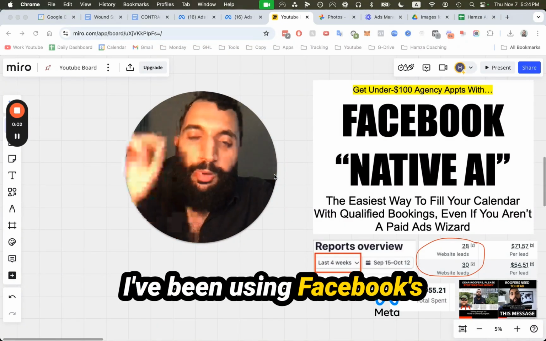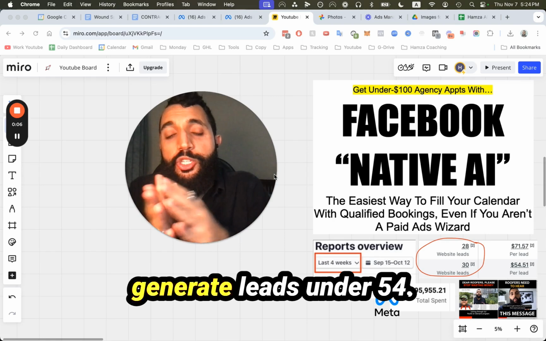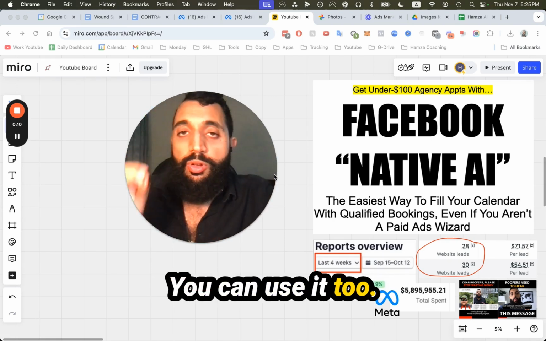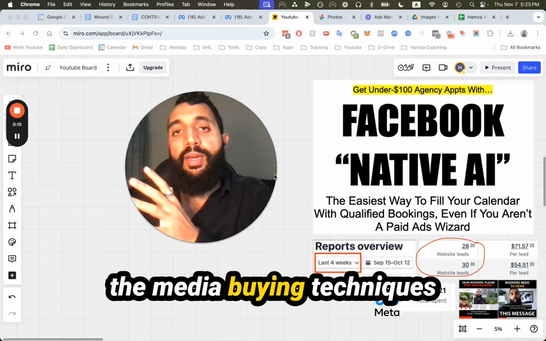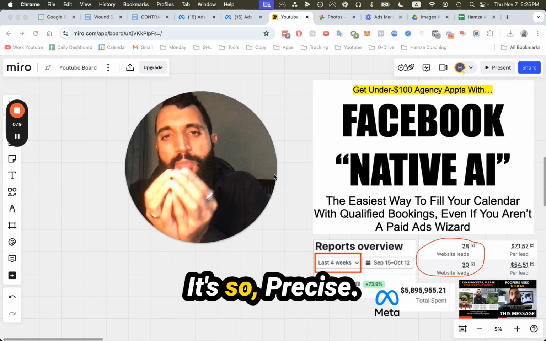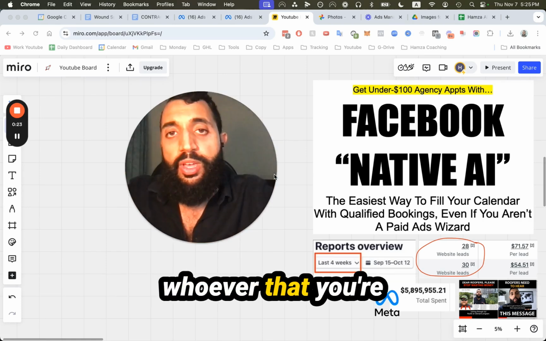I've been using Facebook's native AI for the last 7 years before anyone even knew about it to generate leads under $54. And guess what? You can use it too. It's gotten so good now that you don't even need any of the media buying techniques that I was using back in the day, because it's so smart, it's so precise. It will be able to get you the local business owners, whoever you're actually searching for.